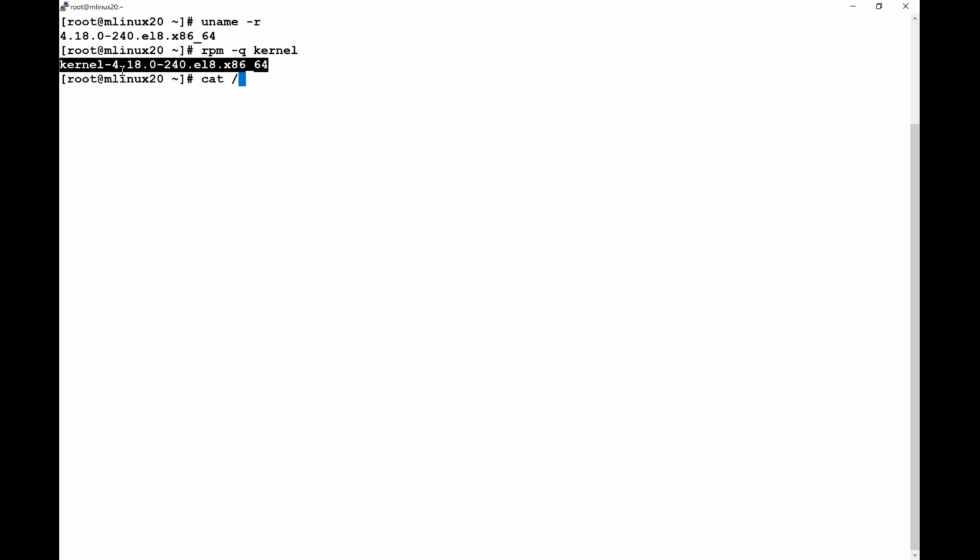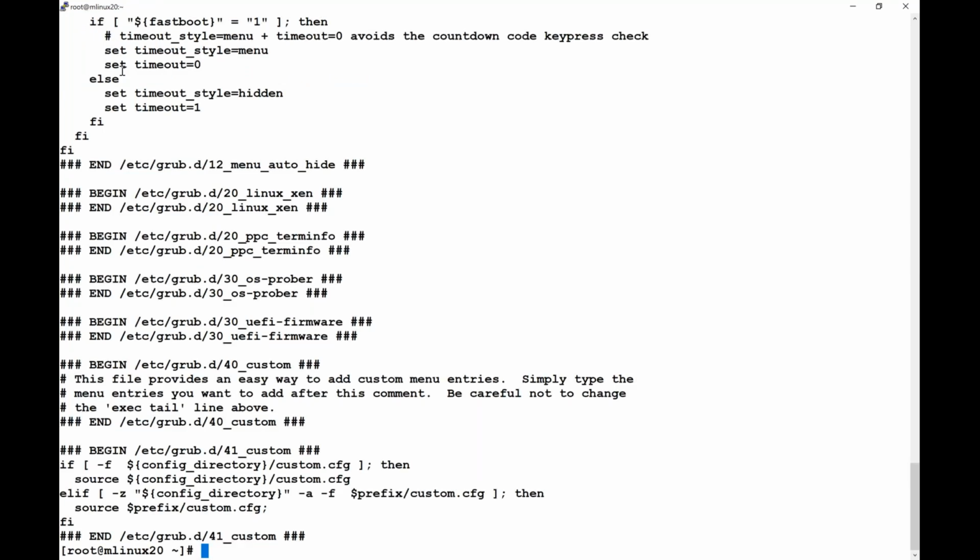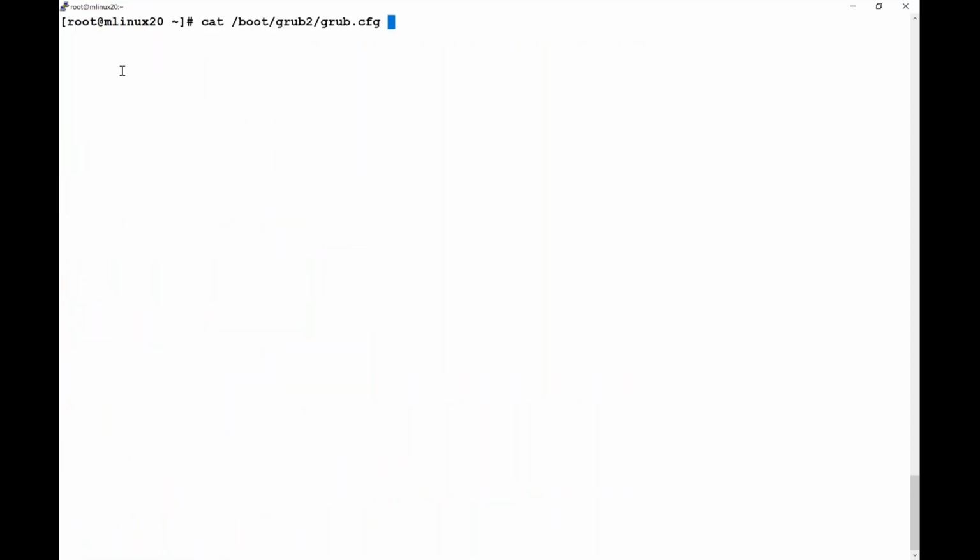But if you visit this file, the grub configuration file, /boot/grub2/grub.cfg, you will find lots of information available. Now, I don't want to see all these scripts, how it is going to start, what it is going to do, and all that. I simply wanted to see what timeout value it is giving. So let me go for grep -i timeout.